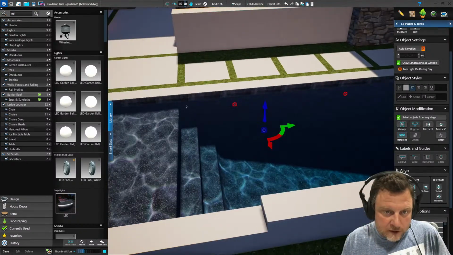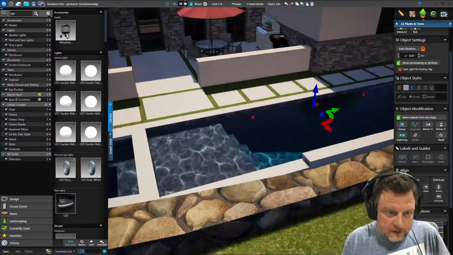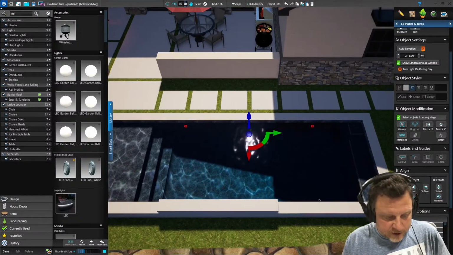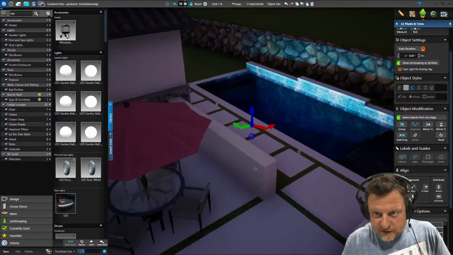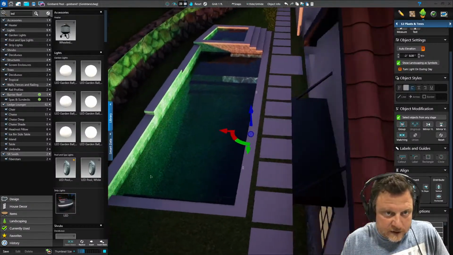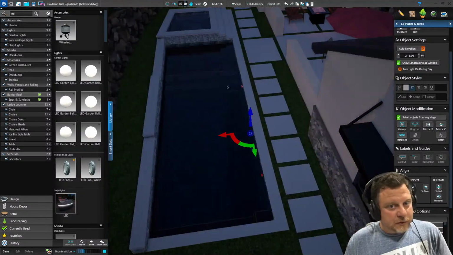Again, select them all. Deselect that one. Center them. That's looking good. Always when I do lights, I like to see the result, and it looks like there are colored lights. They're looking good. Pool's starting to come together.